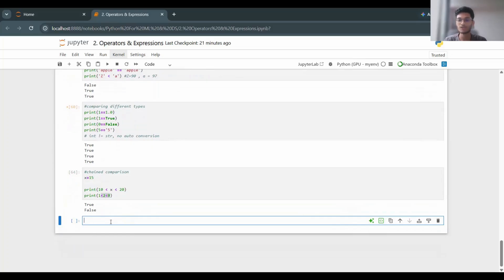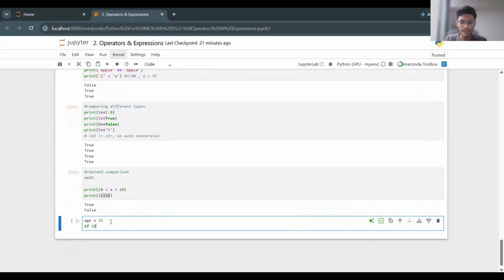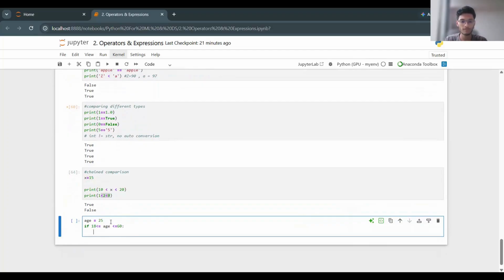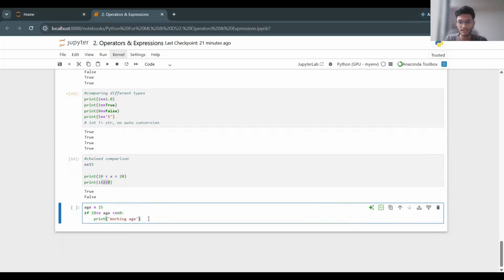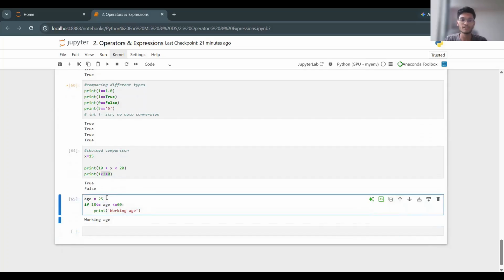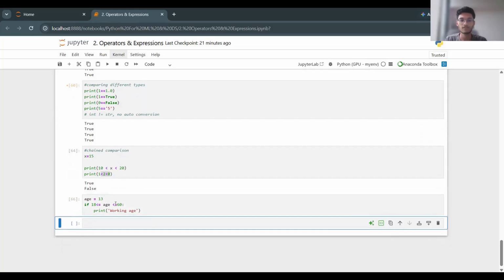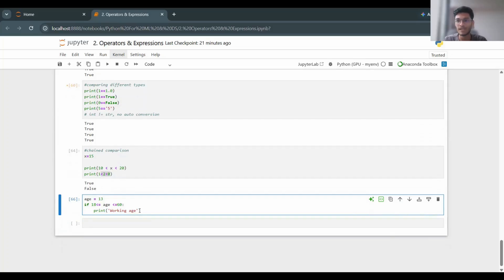Now what is the real world use case of this? Let's say age is equal to 25. I am going to compare if 18 is less than or equal to age, less than or equal to 60, then print it is a working age. Basically, I'm checking that the age is between 18 and 60, then that age is a working age. So it is a working age. If I write 13 here, I will not get any output because I have not given any condition for that.